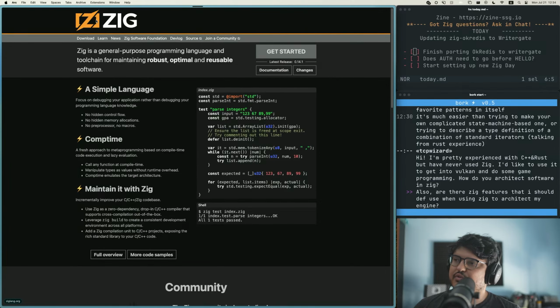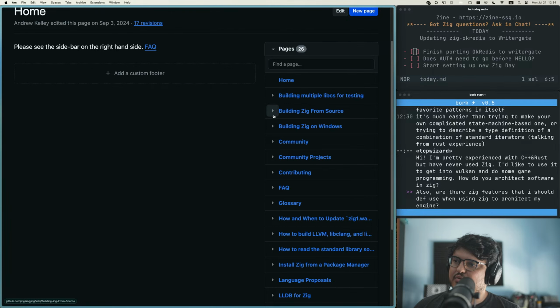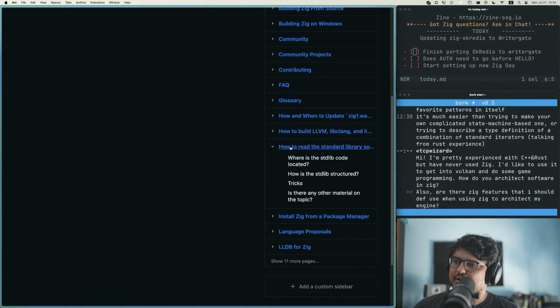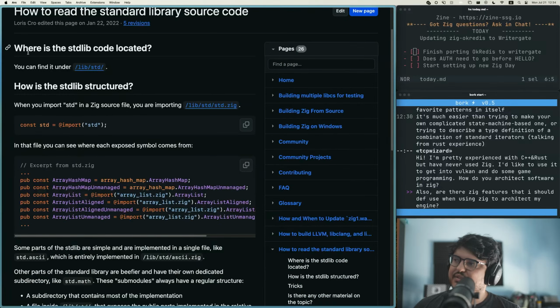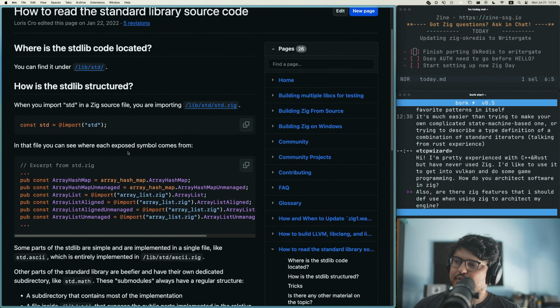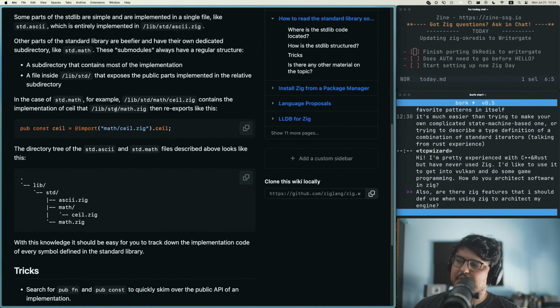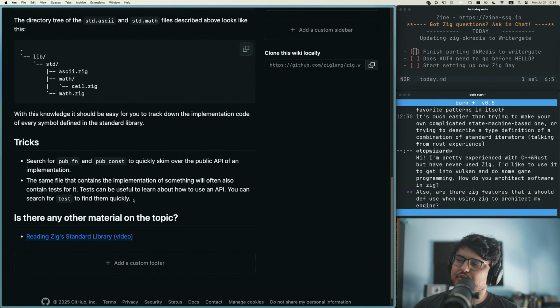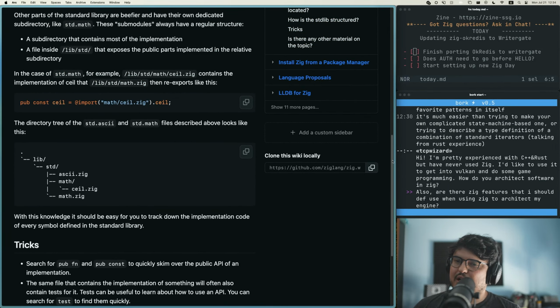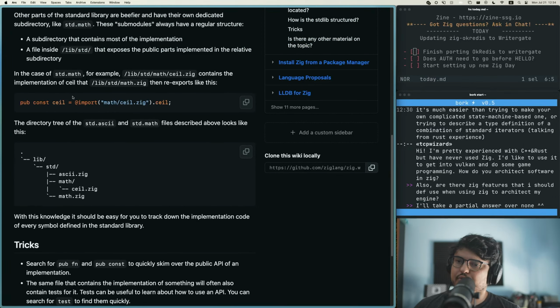On ziglang.org, we go to the source code repository. There's a wiki section, and in here we have how to read the standard library. That's a wiki page that tells you how to read the Zig standard library source code. That means two things. One, this is one way of organizing things in your project structure that makes sense, and I would suggest it should be your default choice. This does not answer the full architecting software question, but it does answer code organization.